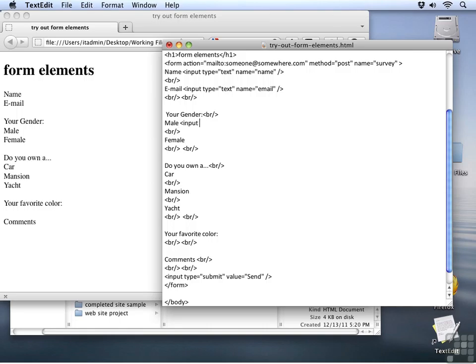I'll add an input right after male, and this time the type will be radio. A radio button is specifically designed so my user will only be able to choose one answer. Like normal, we need a name for our element, and I'll set that one to gender. And this type of input also needs a value to tell it what the answer is going to be. So for this one, I'll just use M for male. Now let me set up a self-closer, and we'll create our second input.